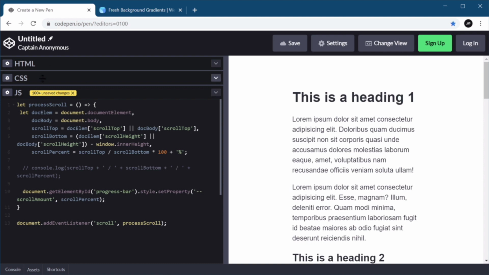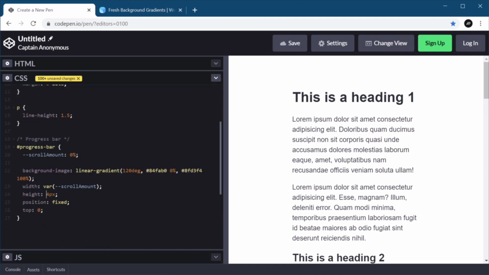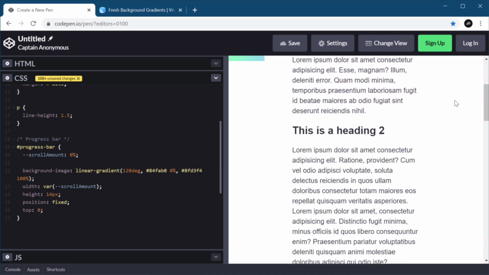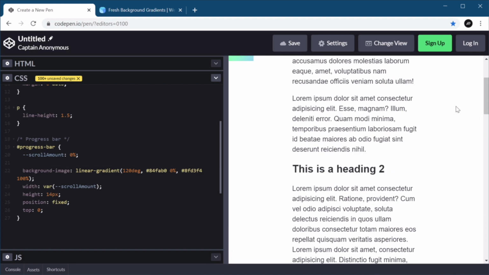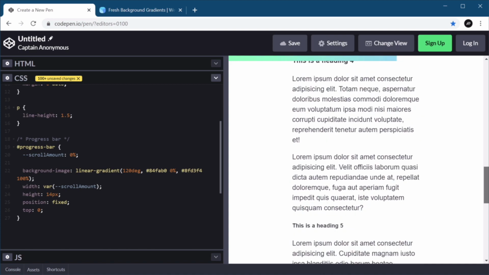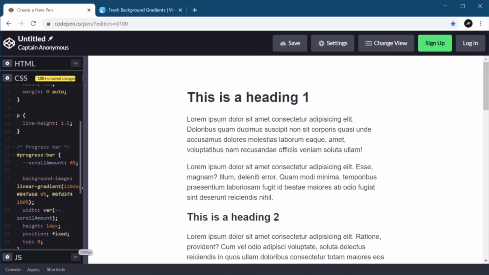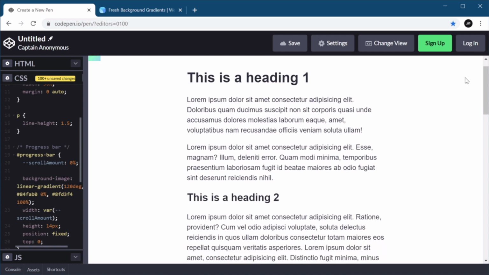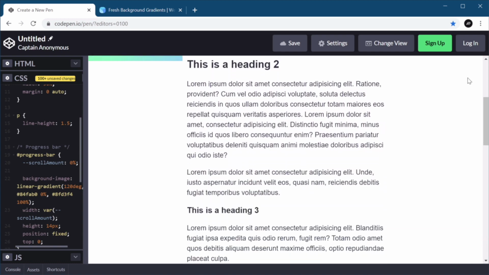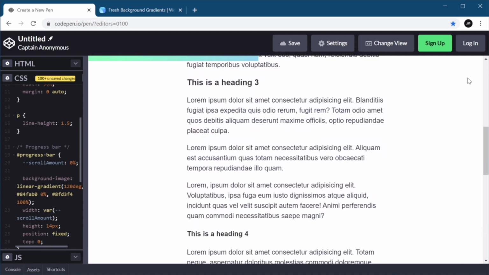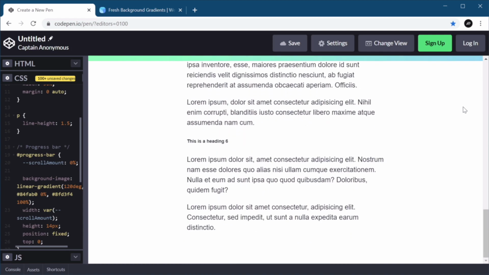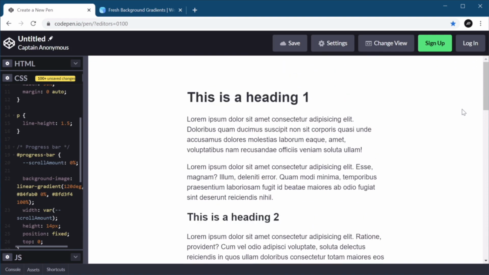And just for this demo, let me make this a lot bigger so you can see it. There we go. And of course, this automatically adjusts depending on the viewport width. And that's all there is to it, really.